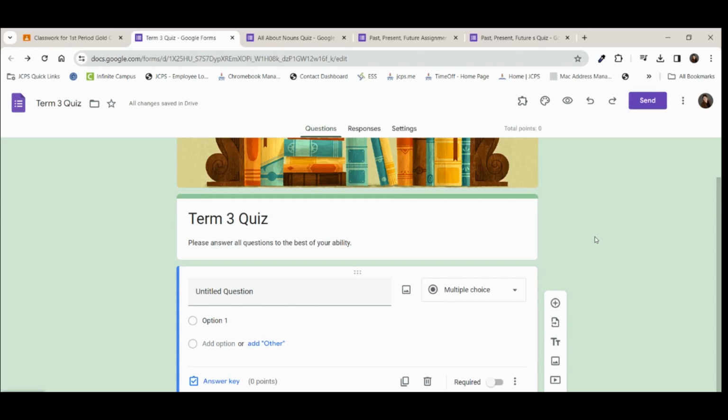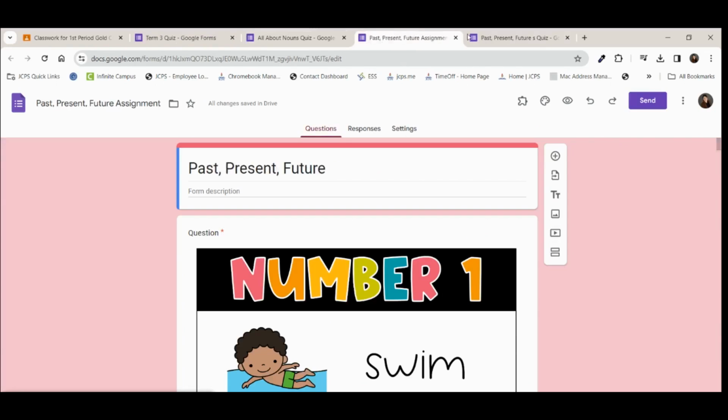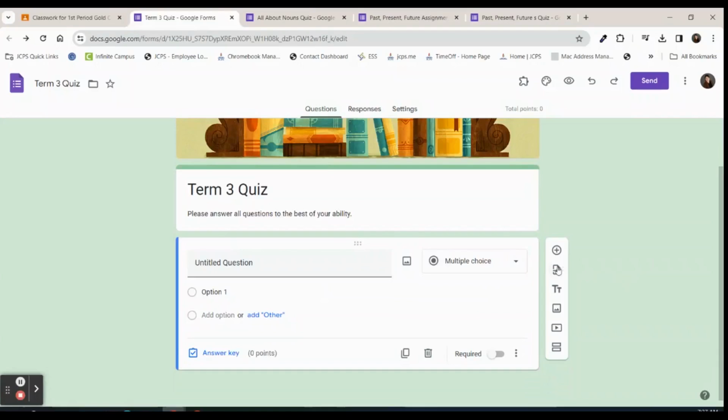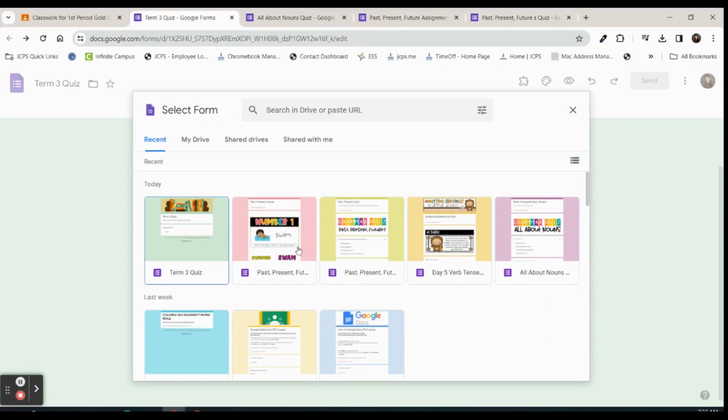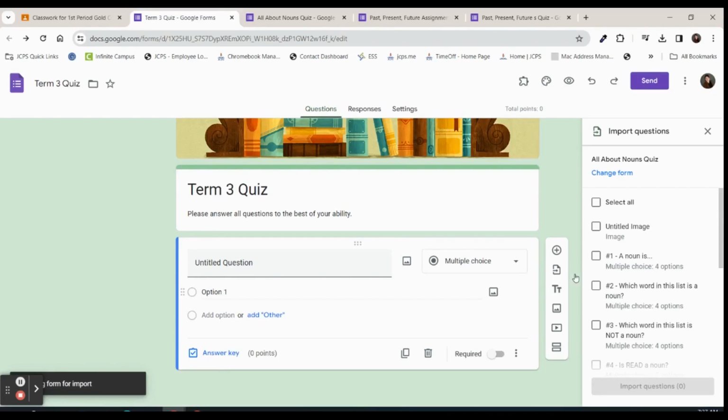Now let's import some questions. I already have my previous Google Forms up and ready. Now here on our side panel, we're going to select Import Question. We're going to see our most recent Google Forms. I'm going to start with my All About Nouns, and then we will select either all questions or which questions I'd like.